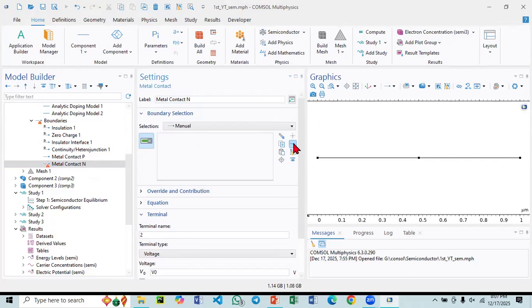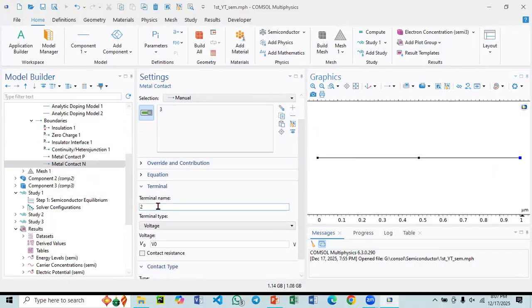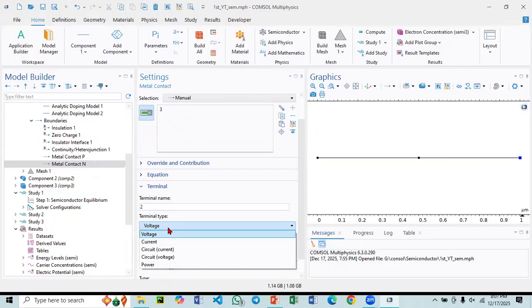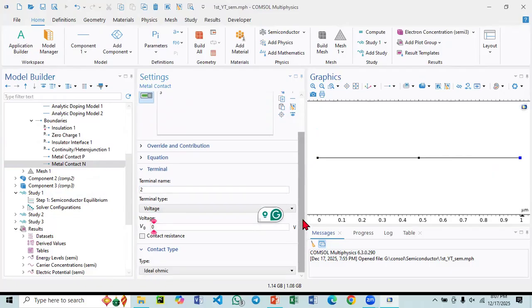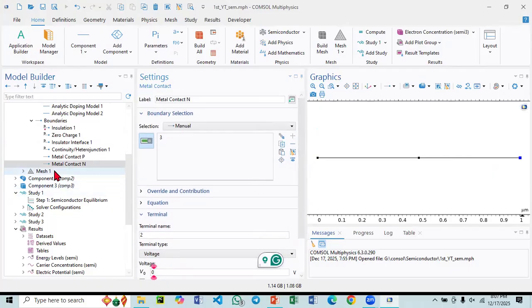So it's selected. So deselect it, and you have to select this boundary, and so we cannot apply any voltage here, right? So you cannot apply any voltage, current or any other things. So the voltage here is zero. Okay, you don't have to think anything about it. Okay, I think that's all.